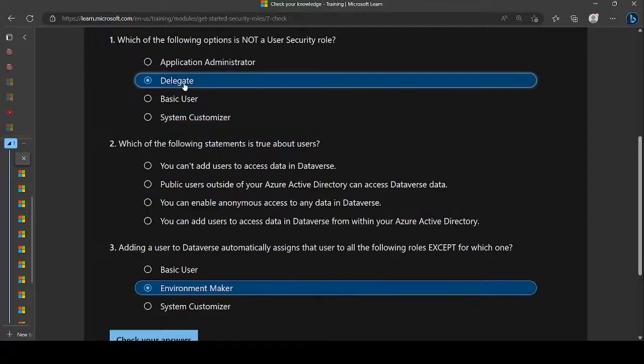Okay, I'm gonna do delegate for that one, and then environment maker for this one. I really have no idea. Hopefully this is not on the 900.